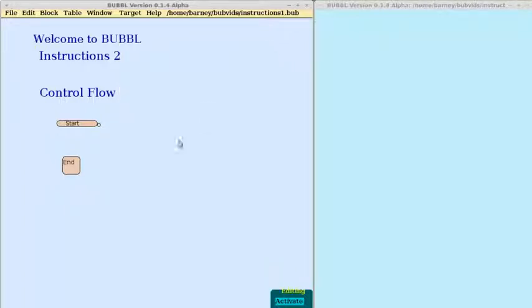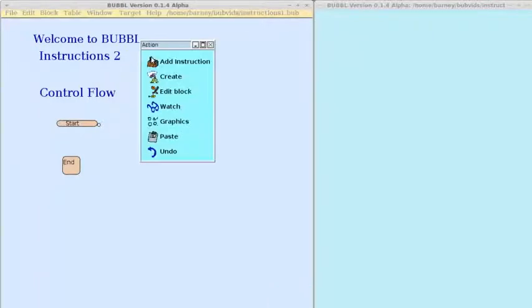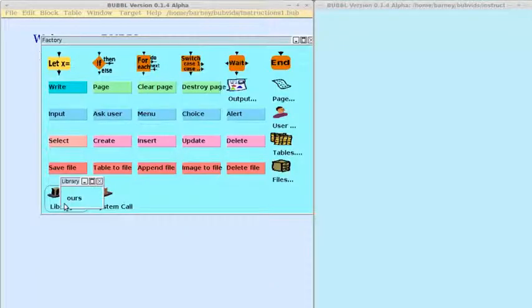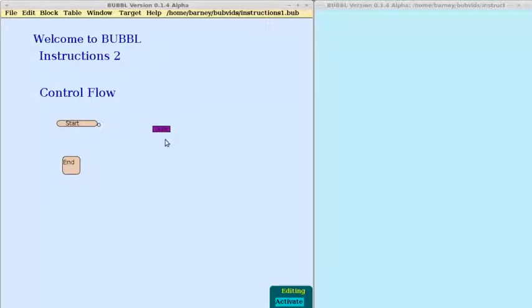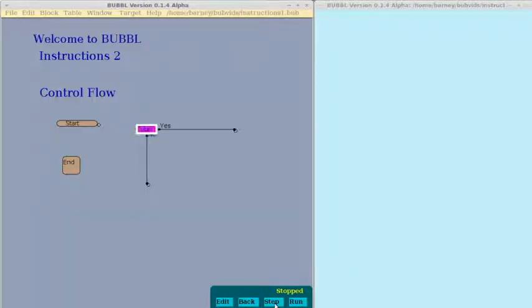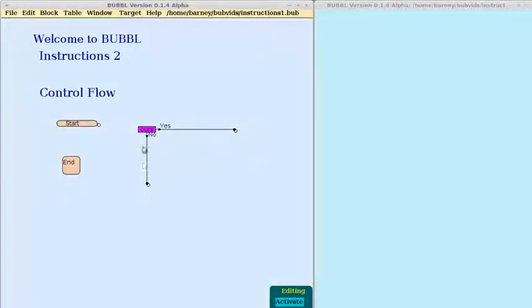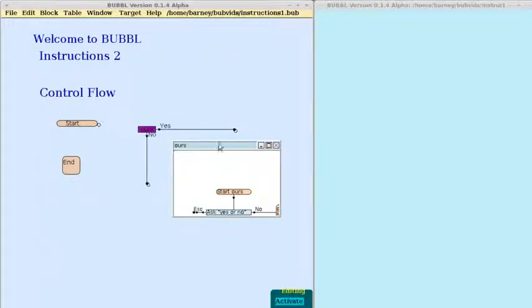If I close that, here it's gone into our library, and here's our new instruction with its horrible purple color. So now I can run that instruction like this, and there it is. It's asking me the question yes or no, and if I answer no, it goes down the no link.